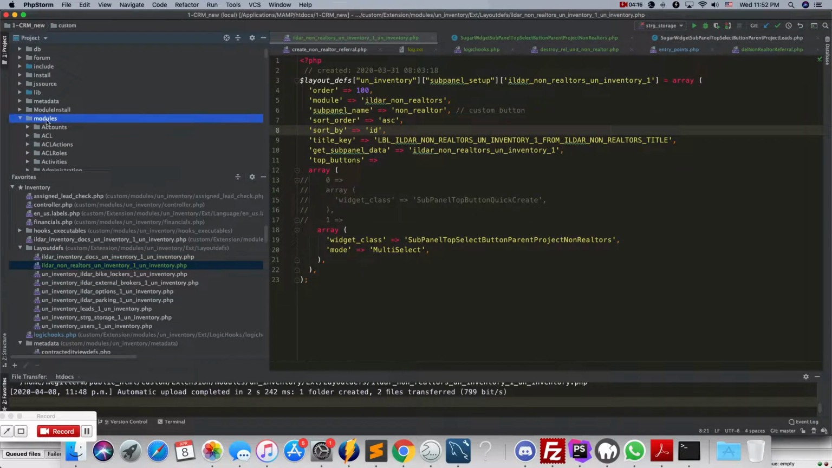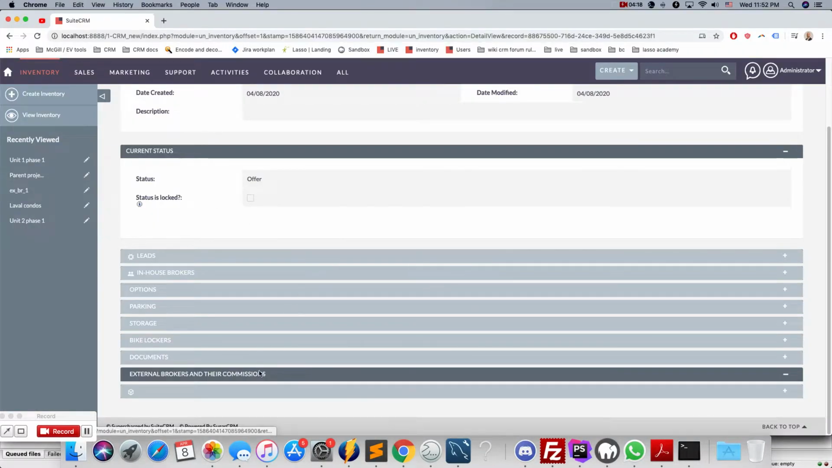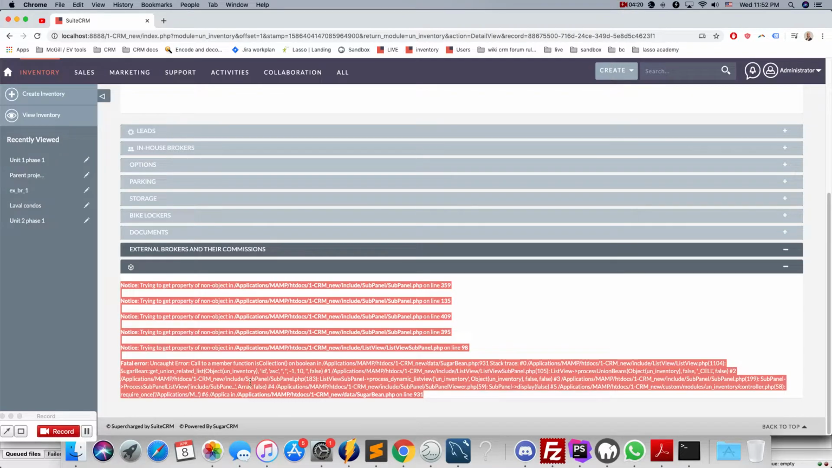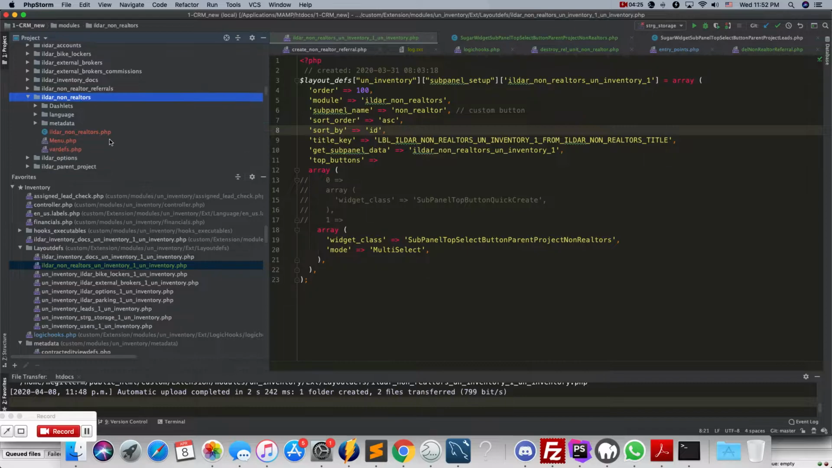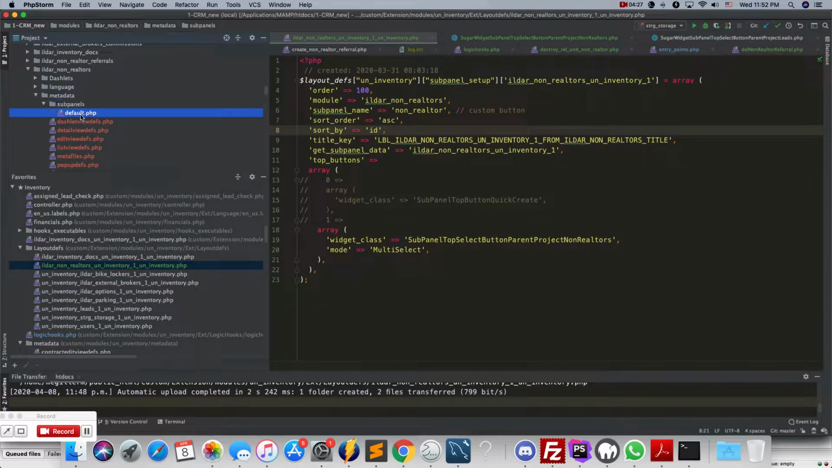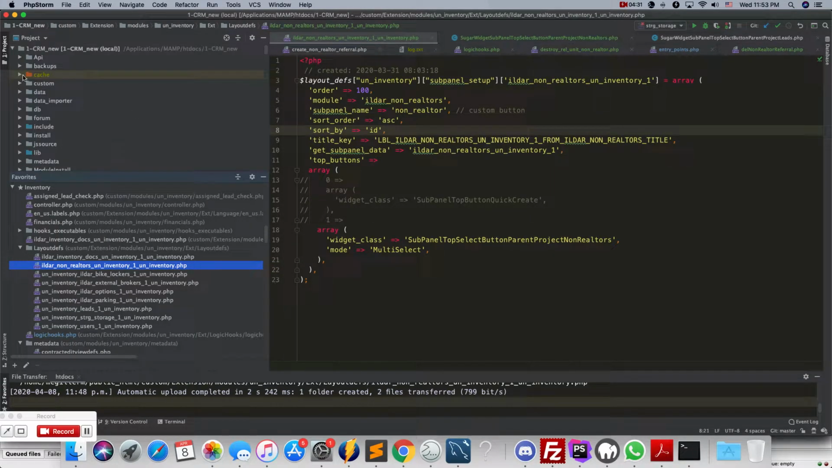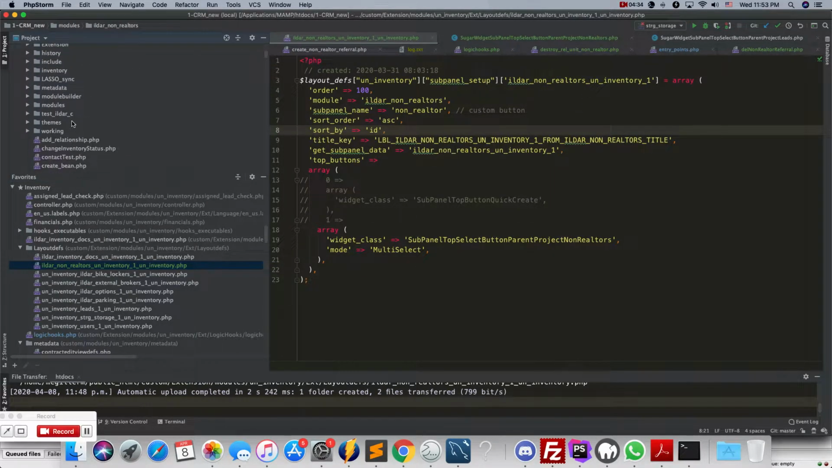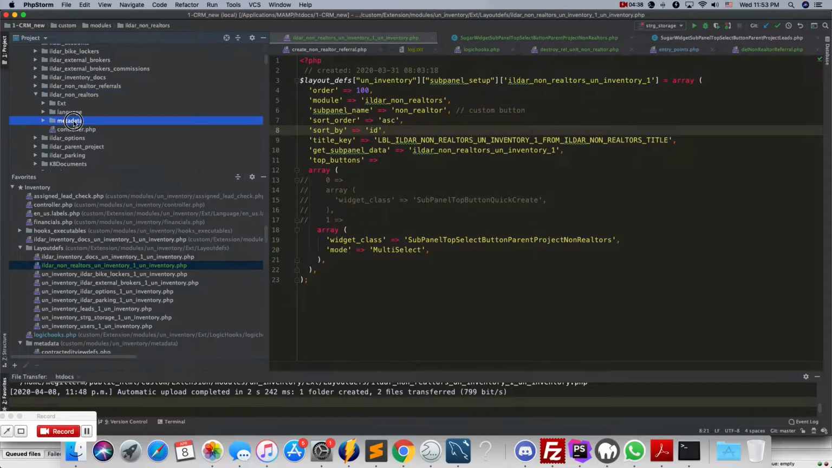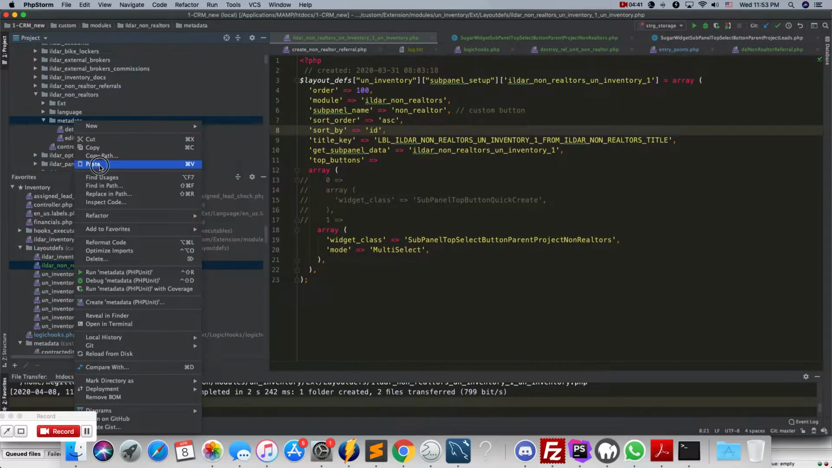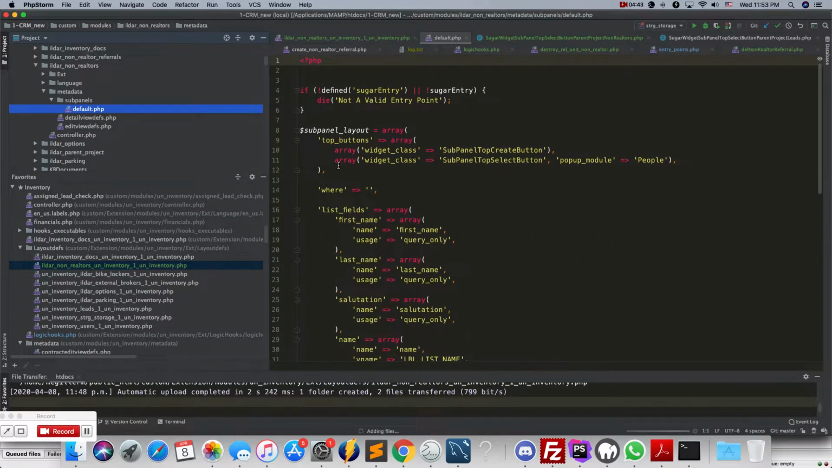And then we're going to go to the modules. We're going to go to the module that is shown here. So in this case, it's going to be the non-realtors module. So metadata, subpanels, default. So we're going to go ahead and copy this. Then once again, we're going to go to the custom folder. So custom modules, name of the module metadata. Then we're going to do paste like so. Okay. Then we have the stuff that was pasted. We're going to rename it.